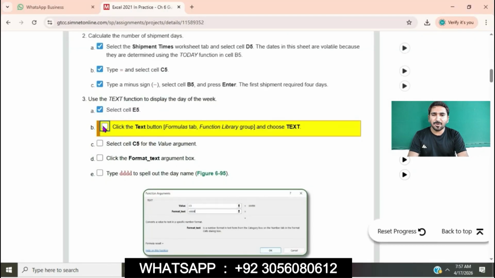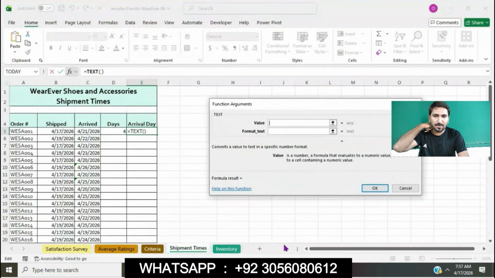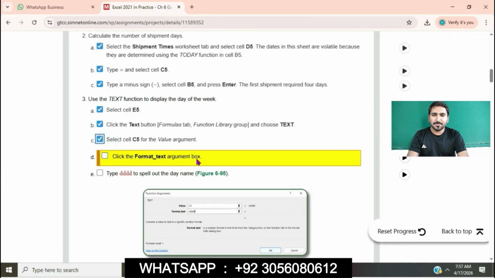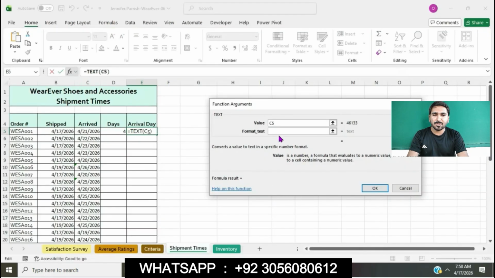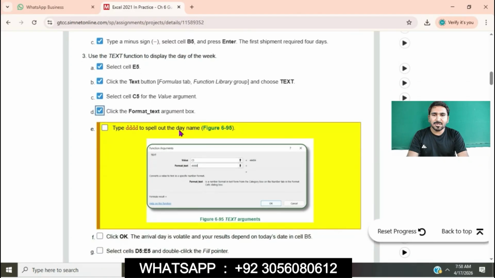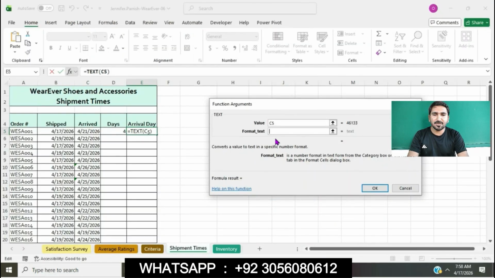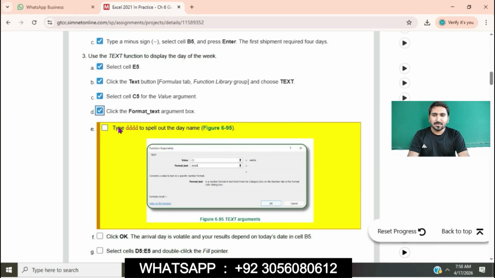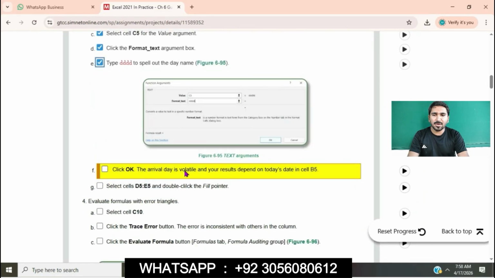Select cell C5 for the Value argument, the first arrival. Then click the Format_text argument box. Type ddd to spell out the day name. We will enter ddd to spell out the day name. Click OK. This is done. The arrival day is volatile and your result depends on today's date in cell B5.